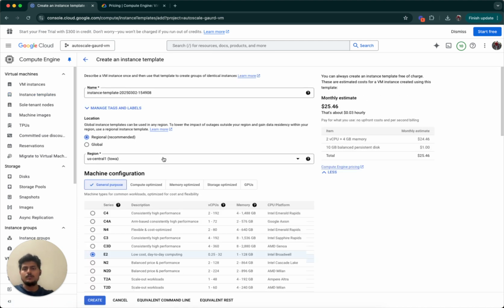Okay. Here again, the same information you have given during the VM creation, the same thing you have to give over here. It's not necessary to keep the same name. Okay, I would suggest you use a different name so that there is a distinction between your VM and VM template nomenclature. Sometimes we get confused, so it should be pretty understandable. Okay, so we're going to keep it as VM template or instance template if required.